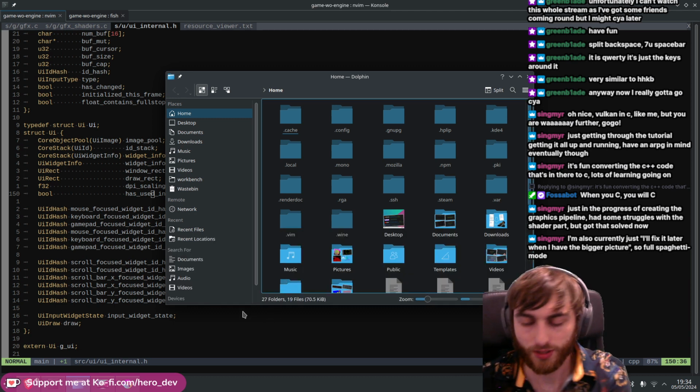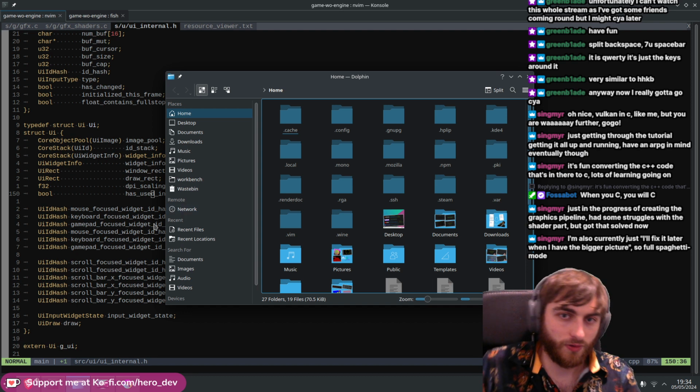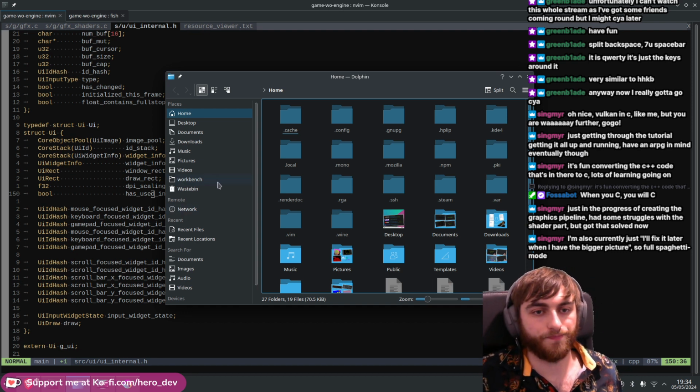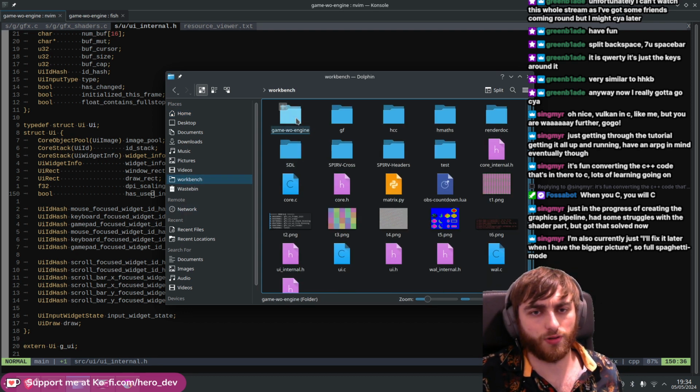That works. Because you always want a terminal on that file manager. Yes, it's going to the workbench. We'll go into Game Event Engine.